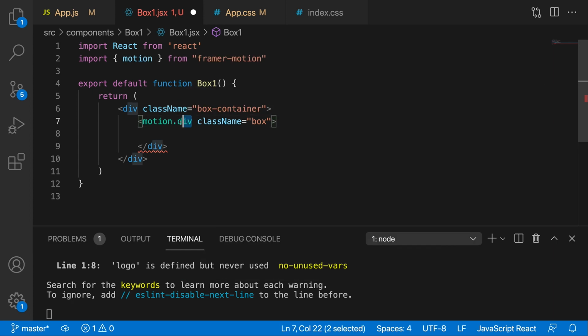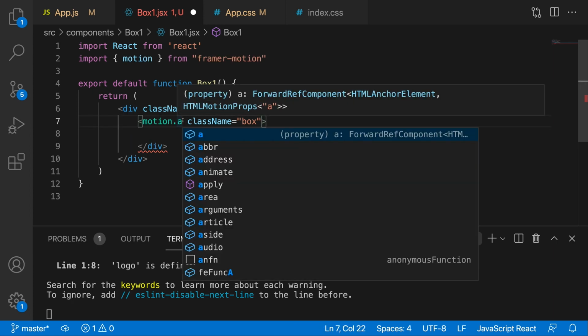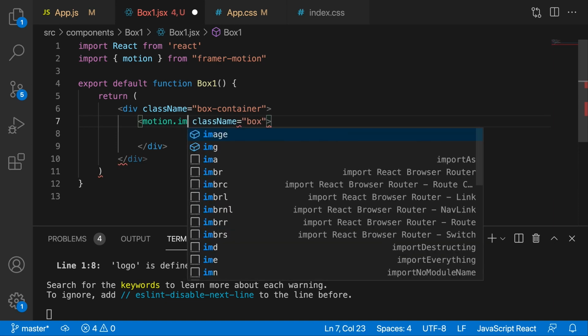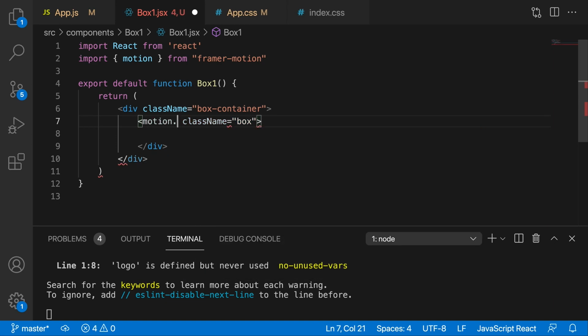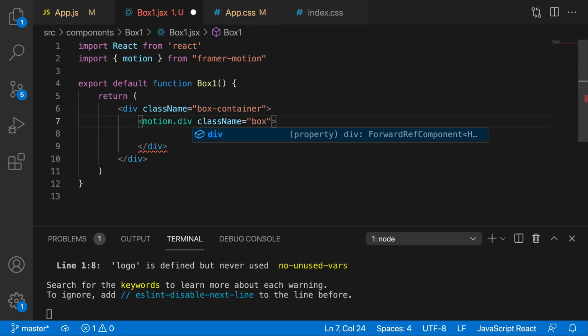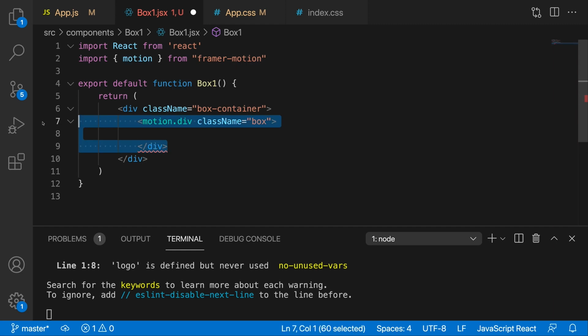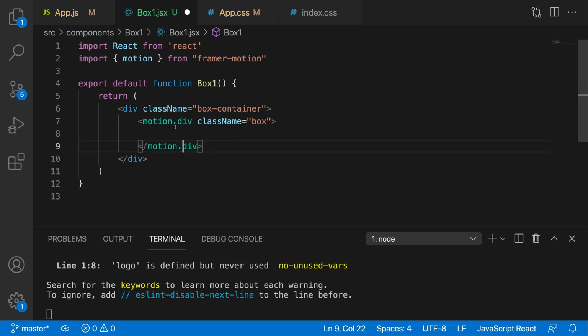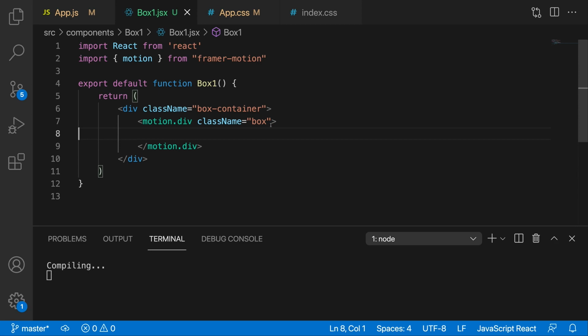Now this works with anything. We can do motion dot anchor tag, motion dot image. It doesn't matter what HTML element it is. Essentially, what this motion is doing is defining that, hey, we want to ultimately animate this HTML element or this JSX element. So we also have to define it: if we have a closing tag, it also has to be motion.div. And right there, that does nothing.